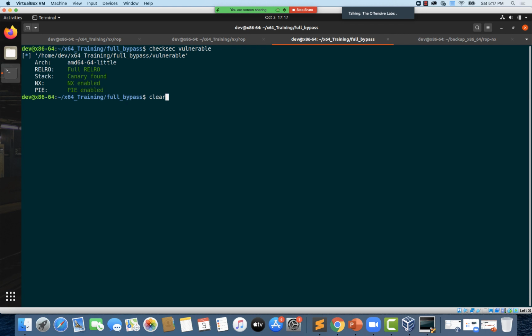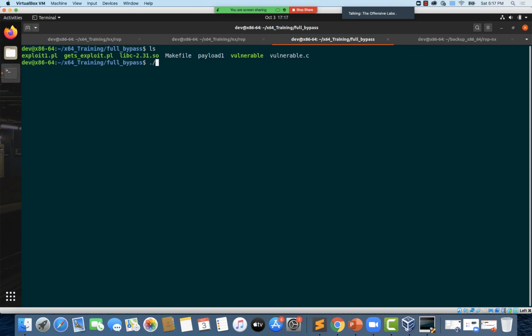Okay, so let's clear the screen and let's try to run the exploit, the same exploit that was working earlier, which is exploit.pl. We still did not enable ASLR, but let's see what happens. Look what happened. The first problem we are now facing when we enable every protection is "stack smashing detected, terminated."